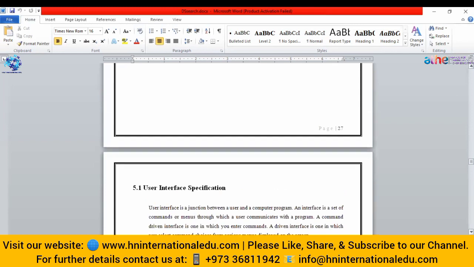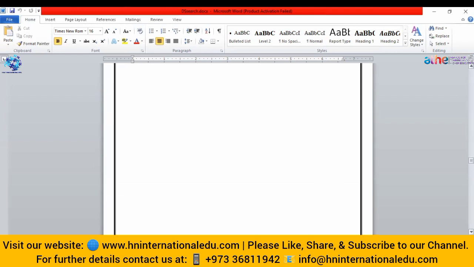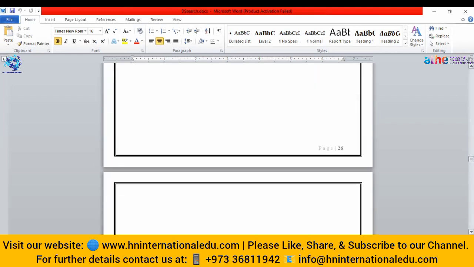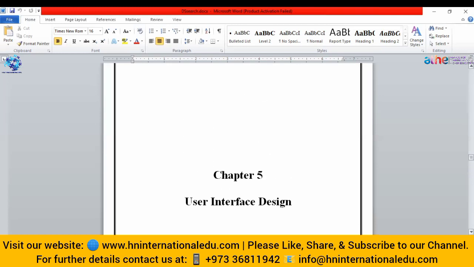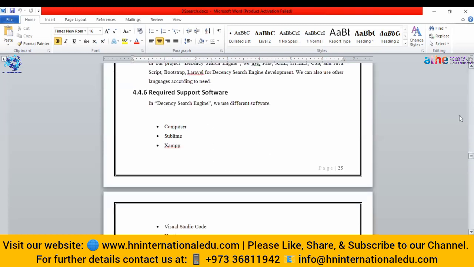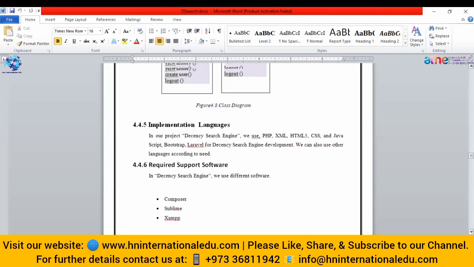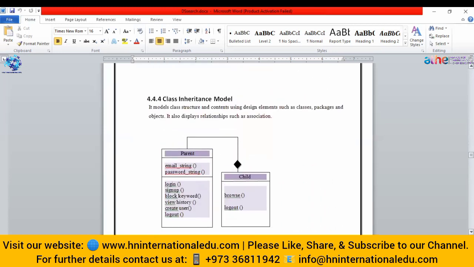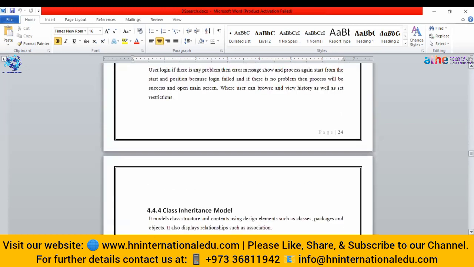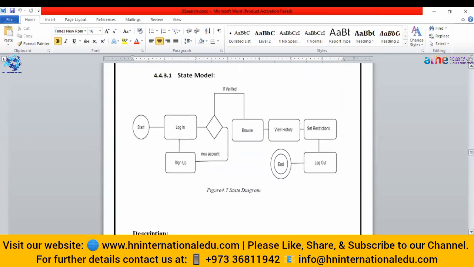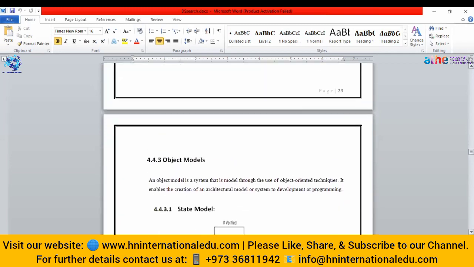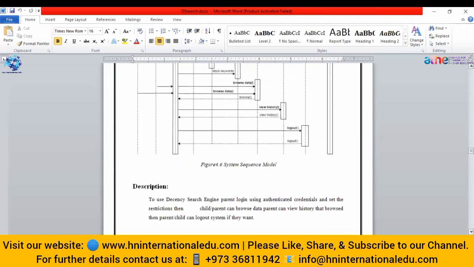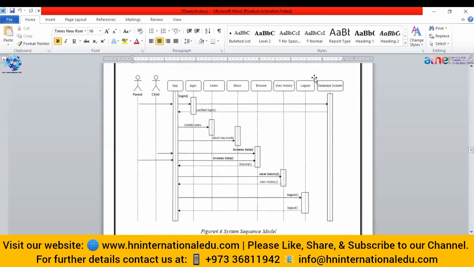What are the user interface specifications? In this way, in the form of chapters, you can mention what kind of software is required to complete or support that project, and what the different languages are. See, all the visual diagrams are there, like the class inheritance model. This was the state model. So while managing your project, you have to give all the details.